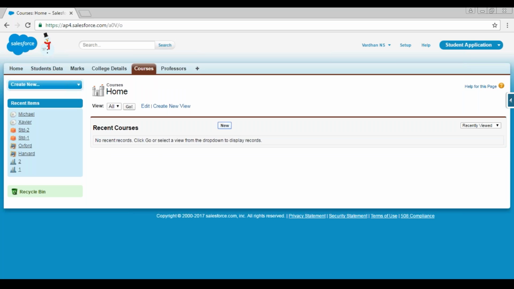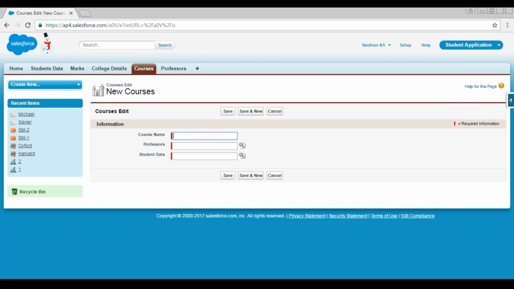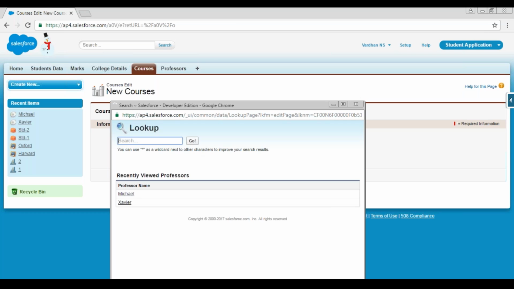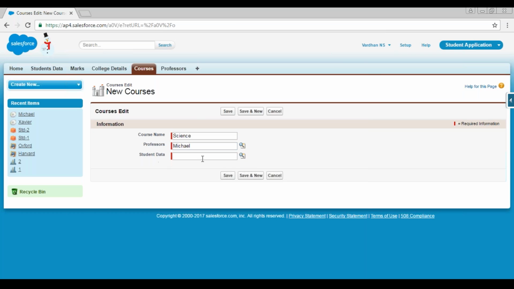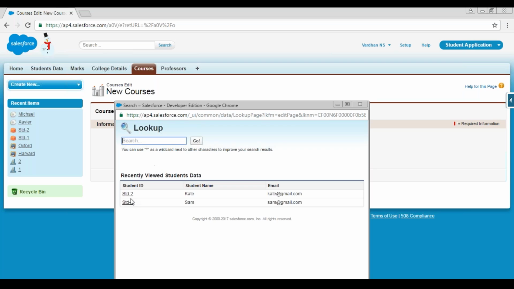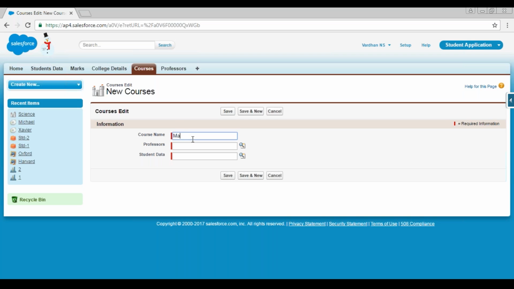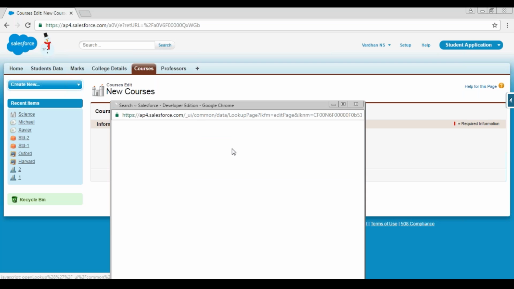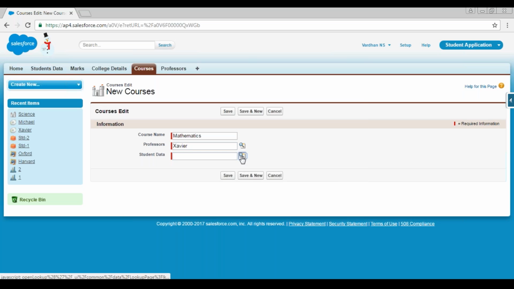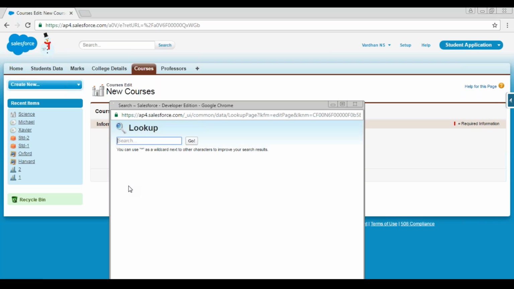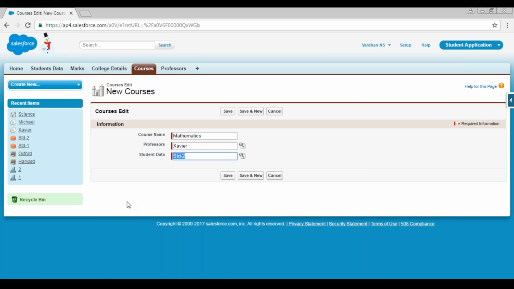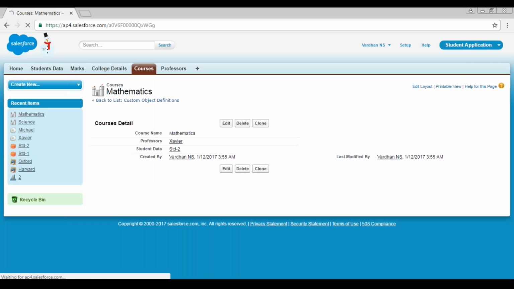Let me go to add new record. Let's say the course name is science. I'm going to do a lookup to the professor called Michael, and I'll configure the student to be student 1. Alright, I'm going to save this and create a new record. Let's say the course name is mathematics and the professor is Xavier and the student is student 2. Alright, and I'm going to save this.